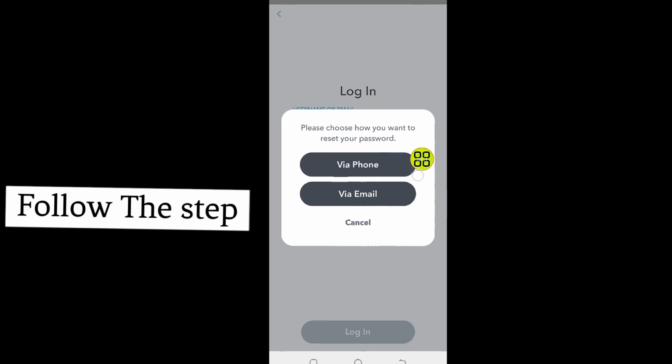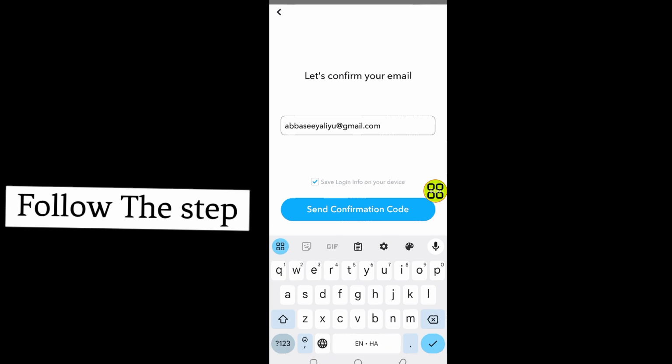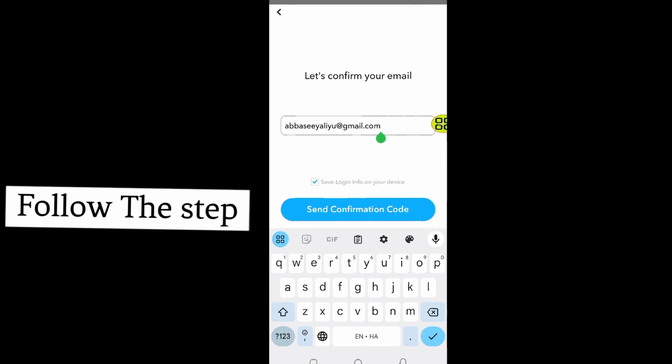So choose your phone number or email address to receive a code. In this section now, confirm your email address to receive a code. Type in your email address that is linked to your account and tap on send code.